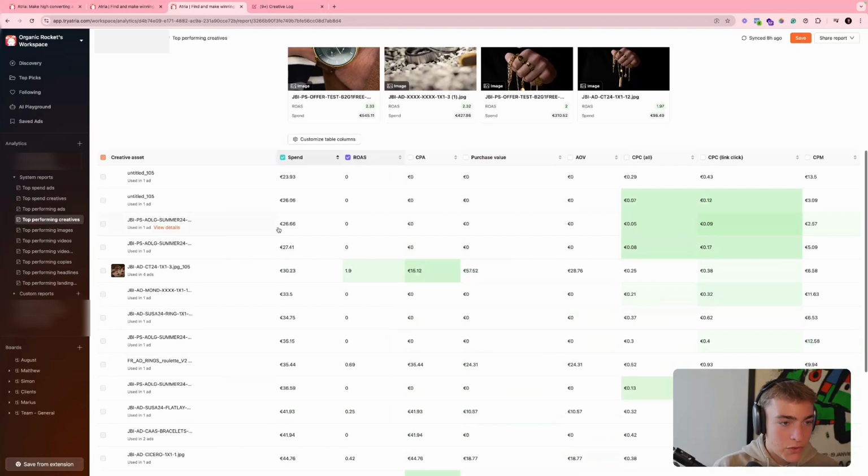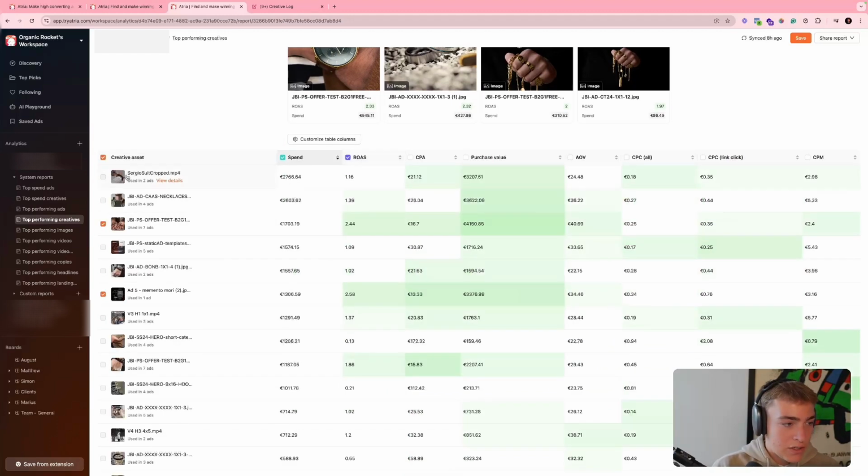Down here, you're able to segment it by spend. Okay, so we can see this spent 2,700. It drove this much value in purchases. And again, it's also segmented by color.